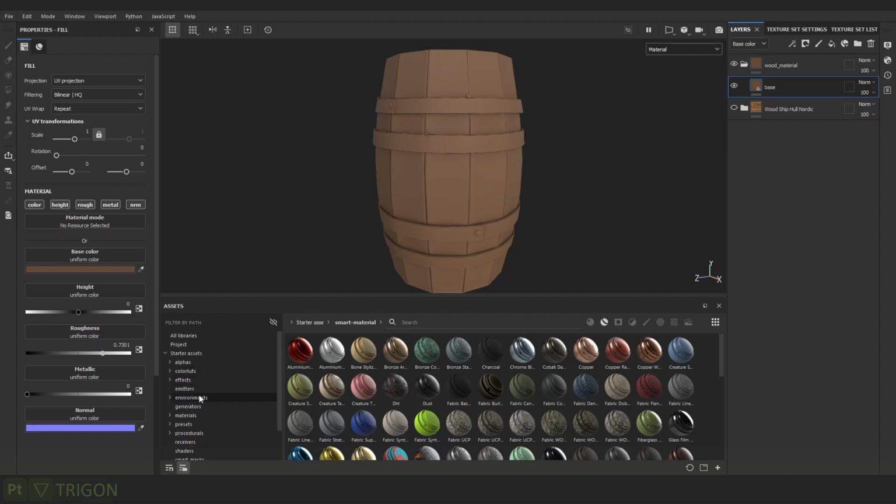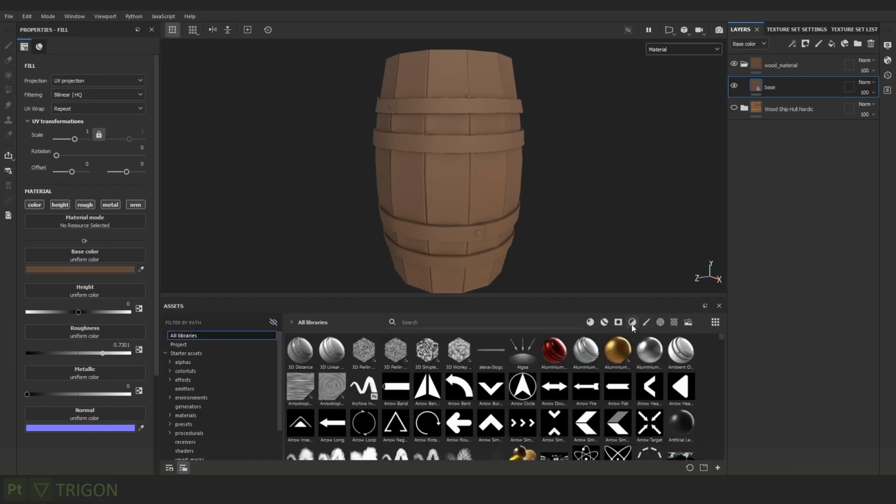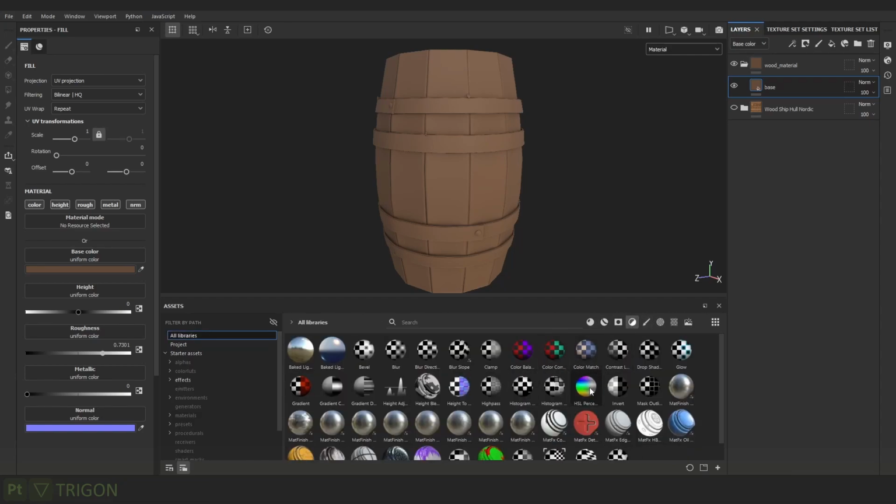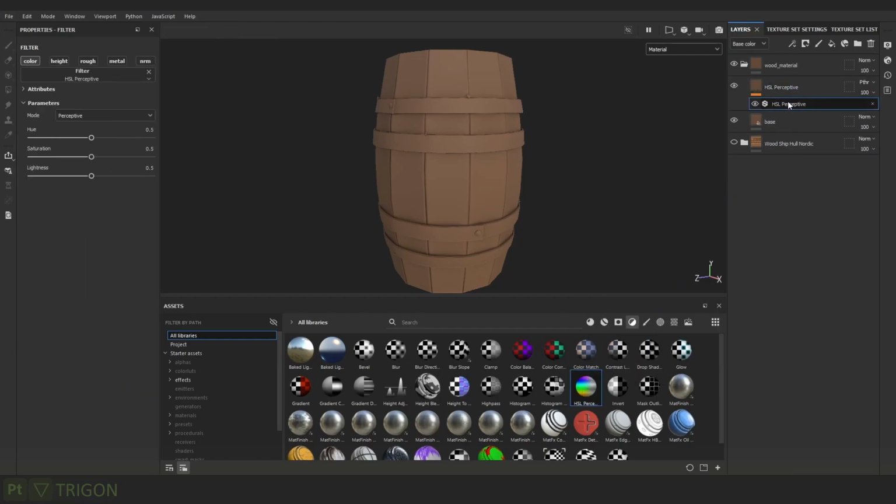So let's see, filters. You can also go here and hit filters. And we're gonna use the hue saturation filter. It's gonna work the exact same like Photoshop. This will allow us to change the color. So let's drag it into a layer stack.